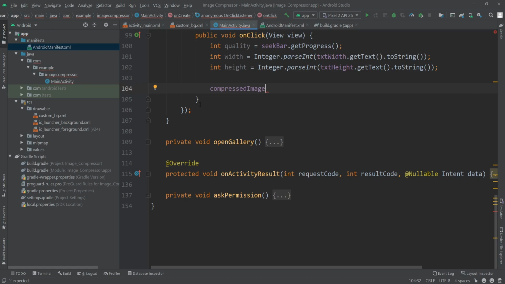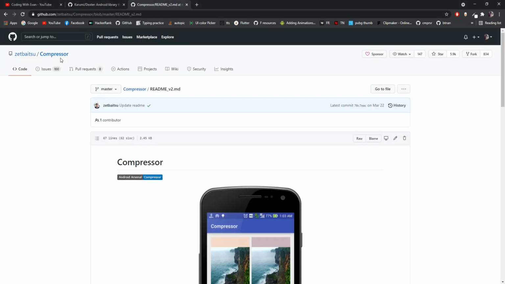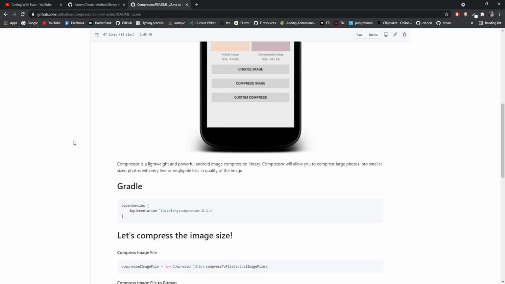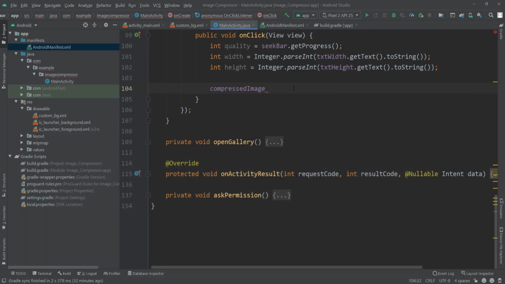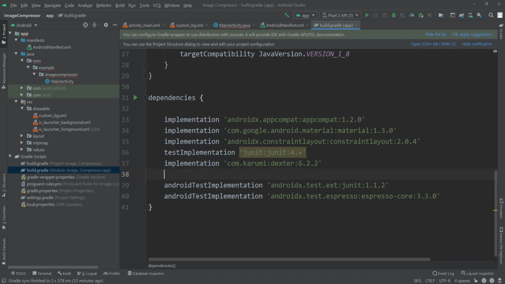So now for the image compressor we are going to use a library for that, which is this one, the Compressor library by id.zelory, maybe, if I'm not wrong. Okay, so I'll give the link of this library in the description. From there we will just copy this dependency and we'll go back to the Android Studio and open the app level Gradle file. Here under this I'll paste that and click on sync now.